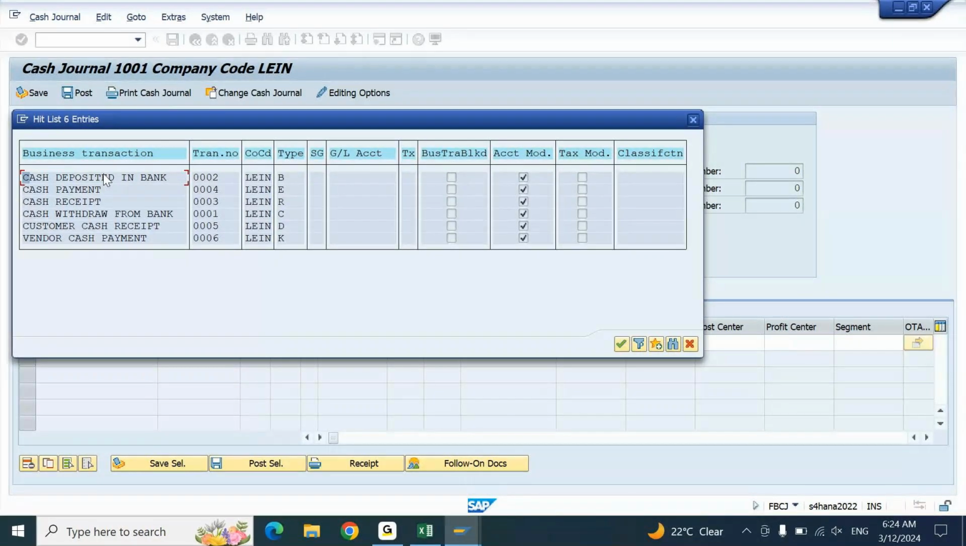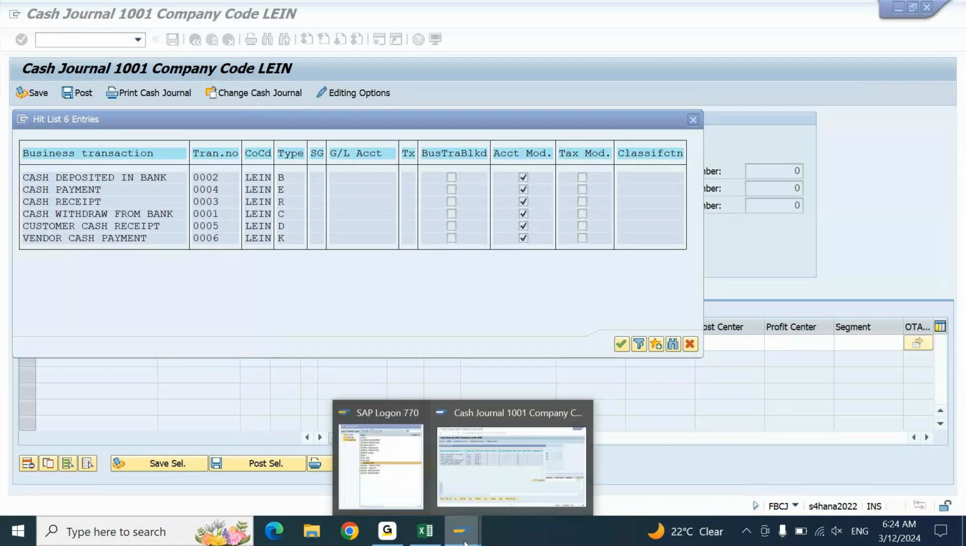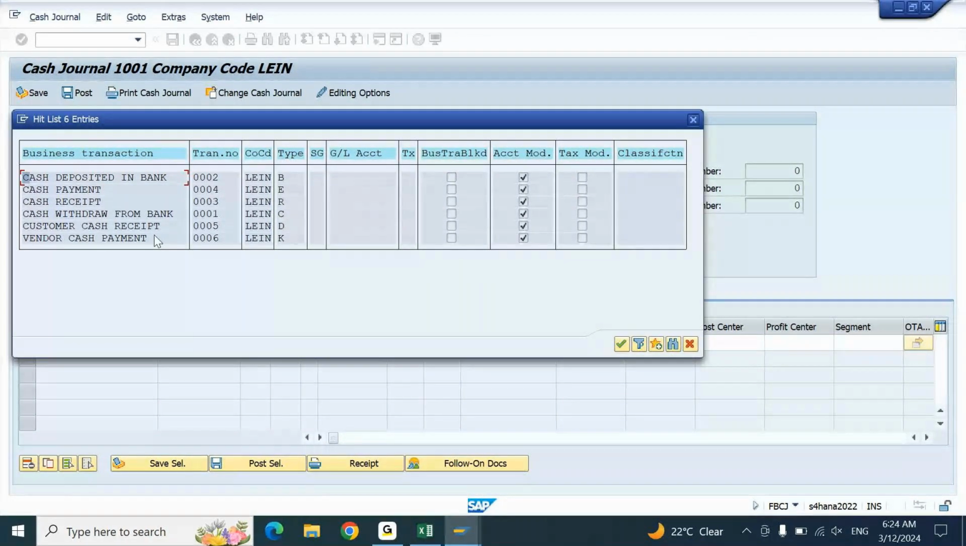What I'll do is go to a screen where petty cash entries are configured. Open a new screen.